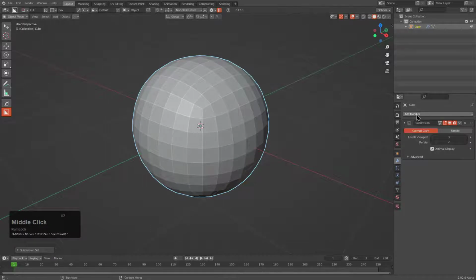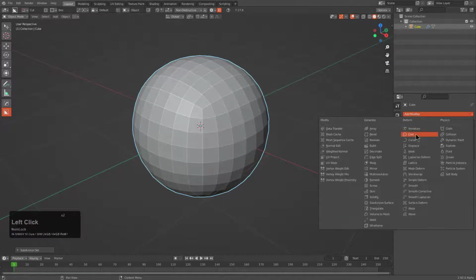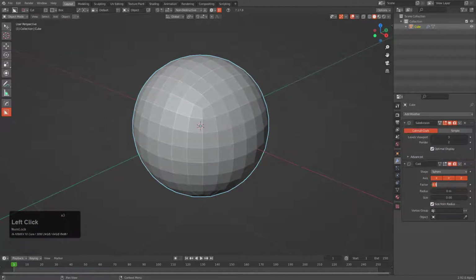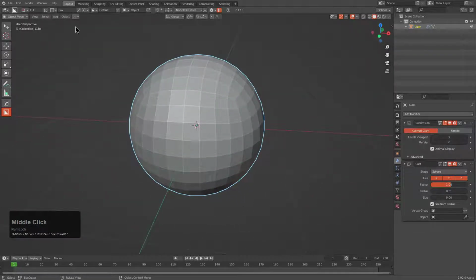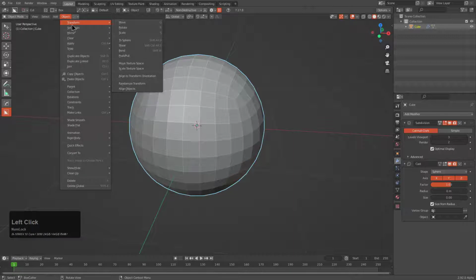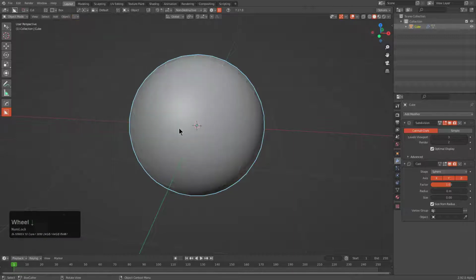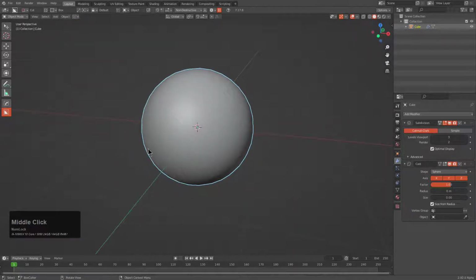However, if we wanted it to be spherical, we could also add an additional modifier of a cast and just set it to have a factor of 1, and now we have a perfect sphere. So from here we could go under object and choose to shade smooth, and this object is basically smooth.